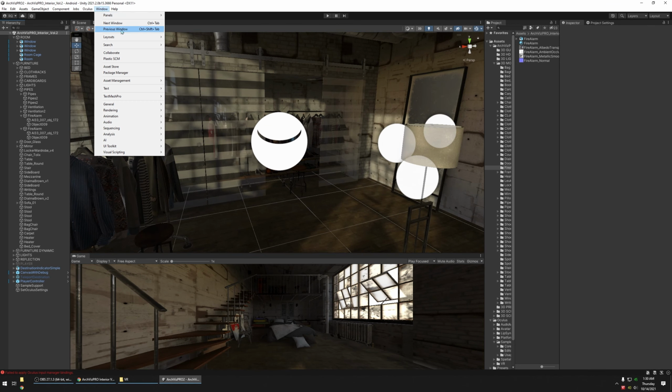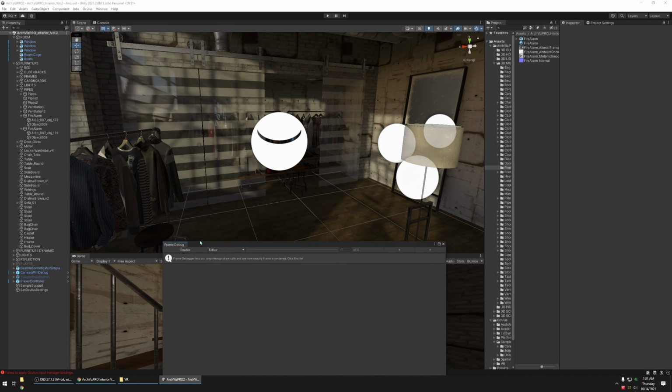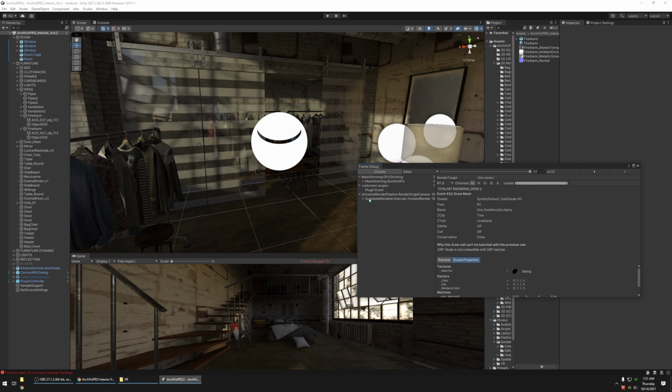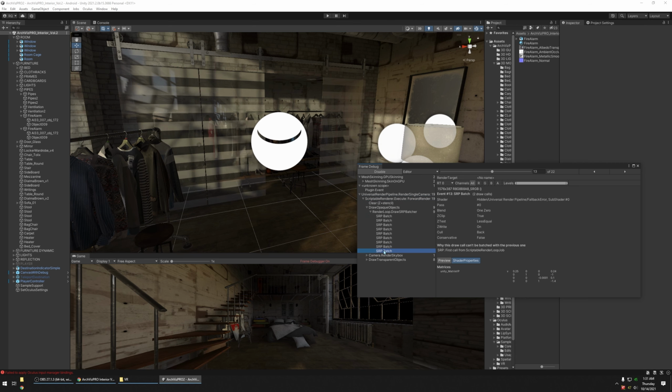Right, so now we're going to use the frame debugger. Let's go ahead and go to Analysis, Frame Debugger. Click on Enable. Okay, you're going to see it's drawing all these objects. And right here at the bottom, it says Hidden Universal Render Pipeline Fallback Error.